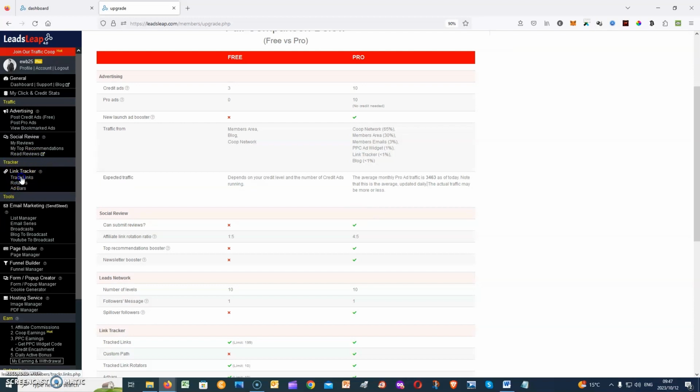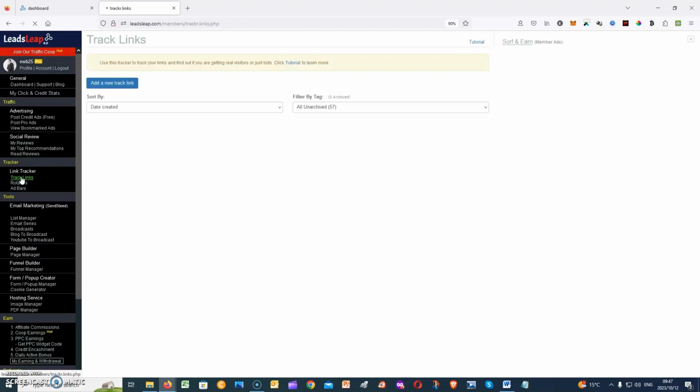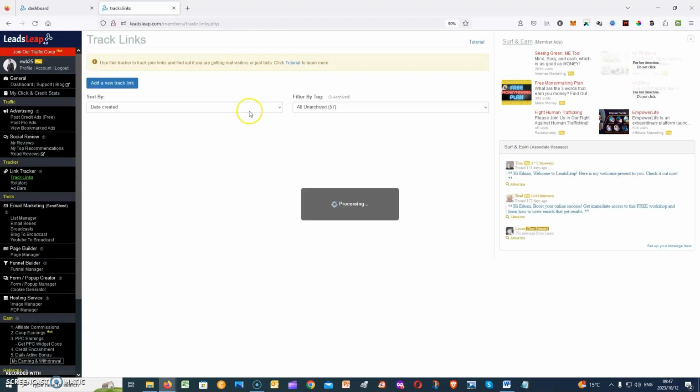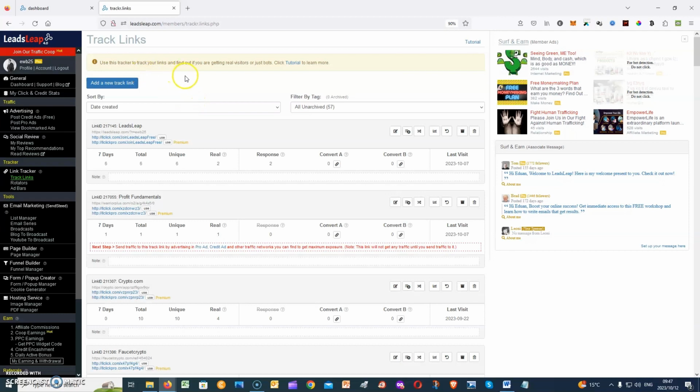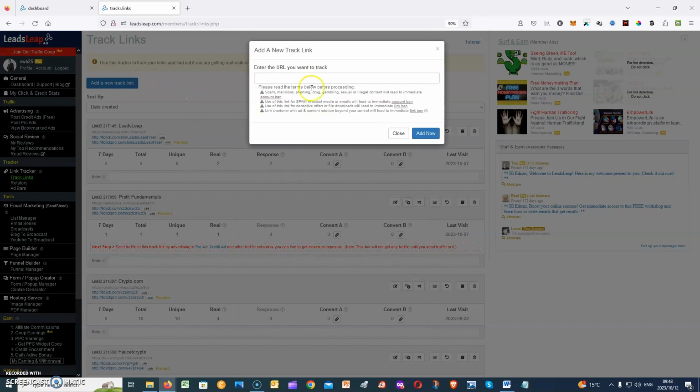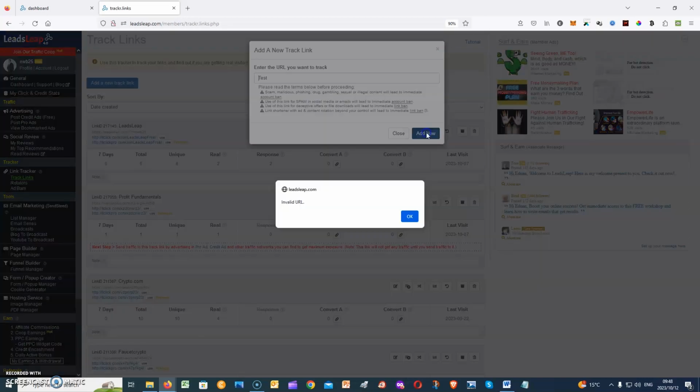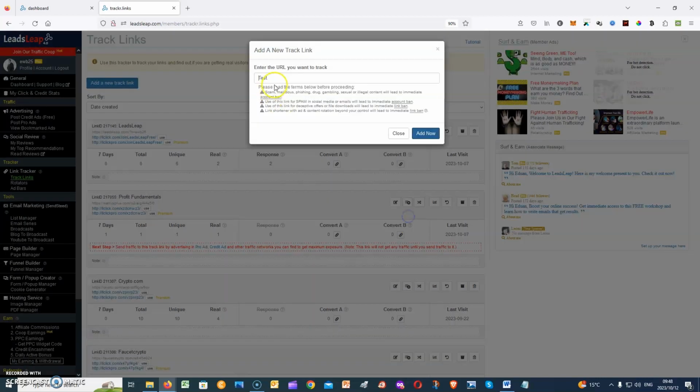If you go to track links, what basically happens here is when you get a referral link you want to promote on various traffic sites, you add your link, add a new track link. Let me just show you how this works. Just say test, click on add now. Sorry, this is actually the URL. Okay, well, I'm not going to go grab one now, but basically it's very easy to set up.